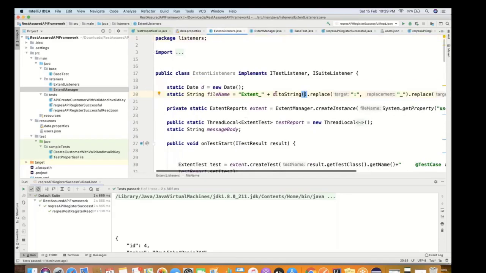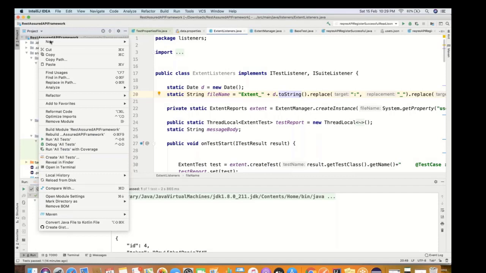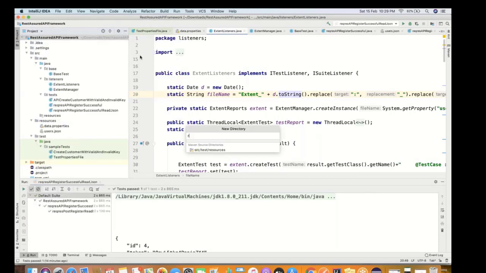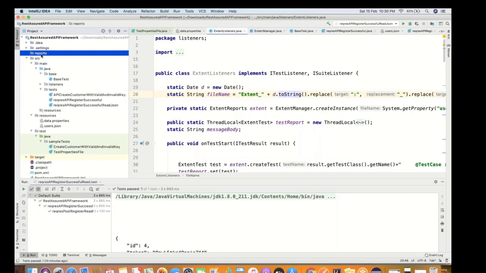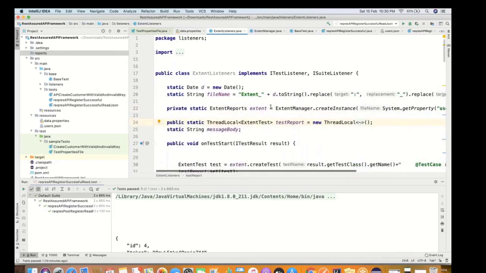But something I have to do here is create a folder called reports, because I want my reports to get generated inside this folder. But the path which I have given here is for the Windows PC I was working on from my work, but mine is not Windows, so I have to configure this one. I believe this won't work. I have to change this.